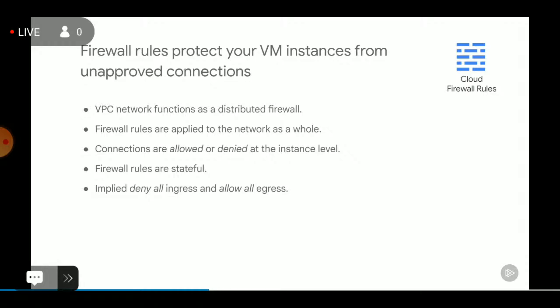This means that if a connection is allowed between a source and a target, or a target and a destination, all subsequent traffic in either direction will be allowed. In other words, firewall rules allow bidirectional communication once a session is established. Also, if for some reason all firewall rules in a network are deleted, there is still an implied deny all ingress rule and an implied allow all egress rule for the network.